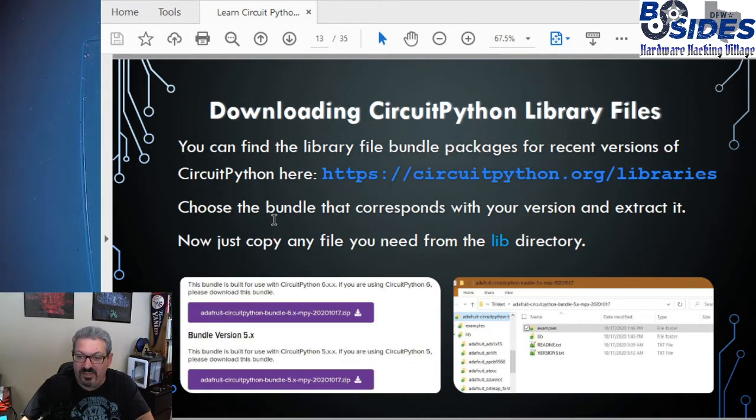And I should mention that there are a number of libraries that are built into CircuitPython that do not require an external library file at all. So the only time you're going to need to download library files is when you're using a service that's not already got a library inside of the CircuitPython firmware. So where do we download this from?